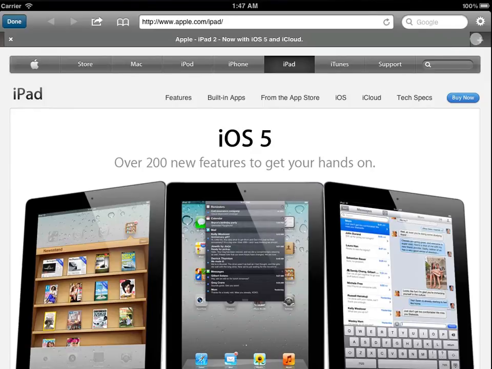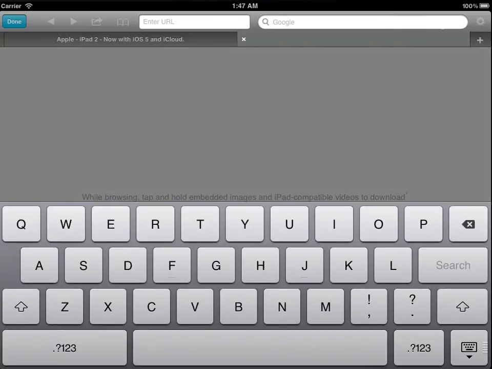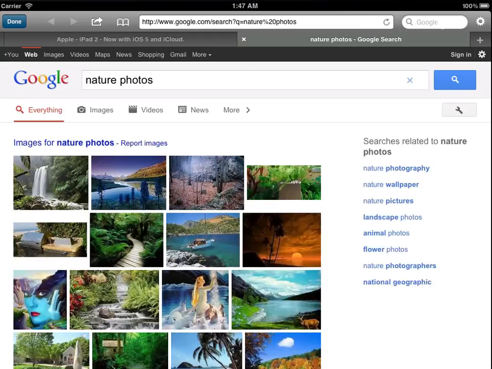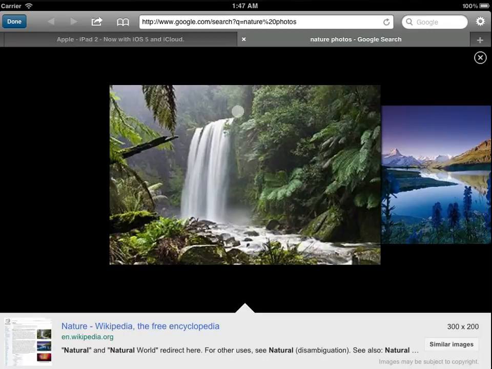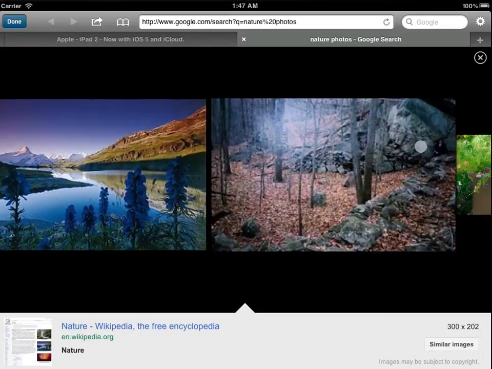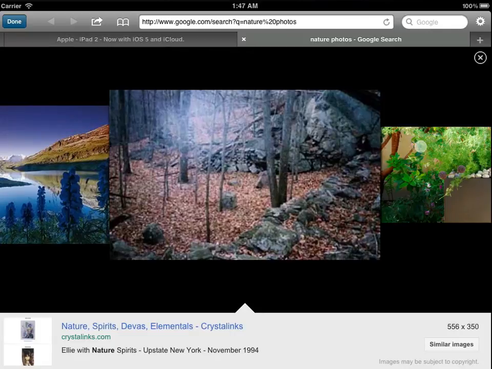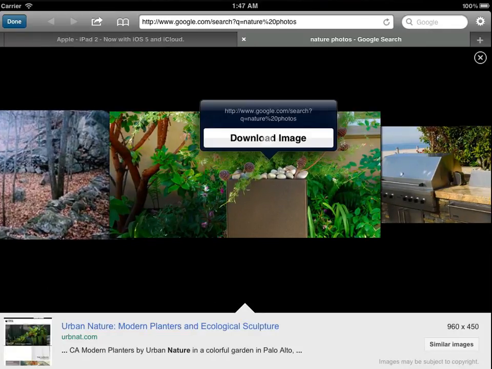The browser maintains its own history, bookmarks, and cookies so that you don't leave a trail in Safari. You can configure it to delete its history and cookies when you leave the app. Download linked images, videos, documents, and even zip files directly to your library. When something is embedded on the page instead of linked, just tap and hold.